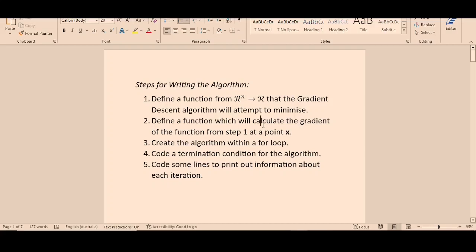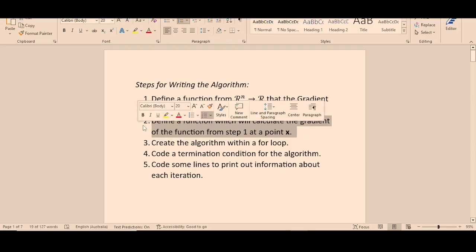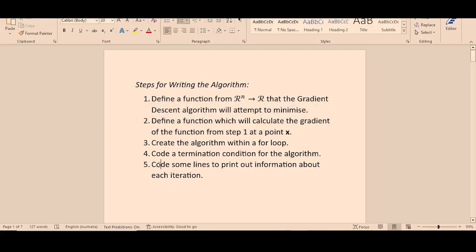Secondly, we define a function which will calculate the gradient of the function from step 1 at a point x, and this is the main aspect of the gradient descent algorithm. I'm sure you're familiar with that, where we calculate the gradient at a point, we take the negative of it, and that'll be the steepest descent direction that we take. So it'll be useful to have a formula for this gradient.